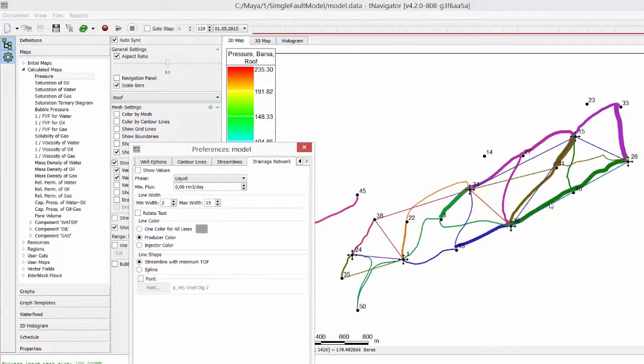The drainage network is built for the period which is used to calculate the drainage table. So, if you need to calculate the network for another time period, you should recalculate the drainage table for the new time period first.